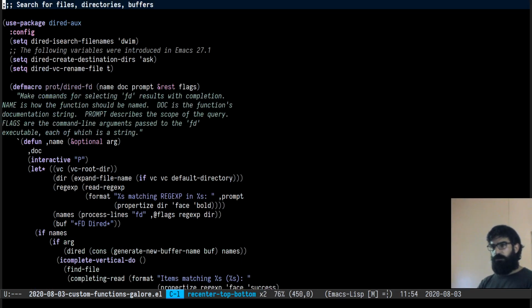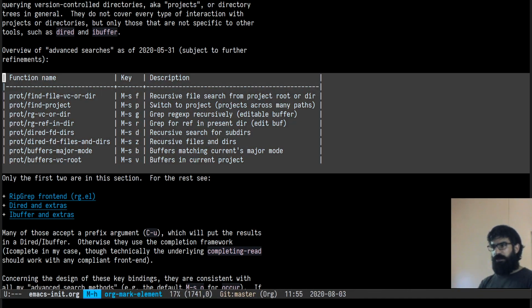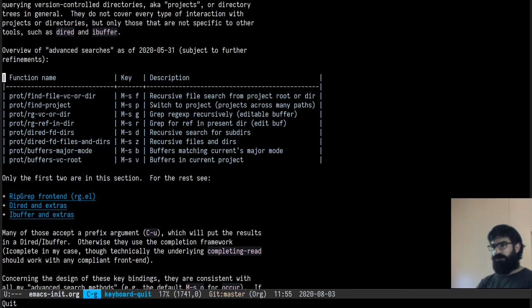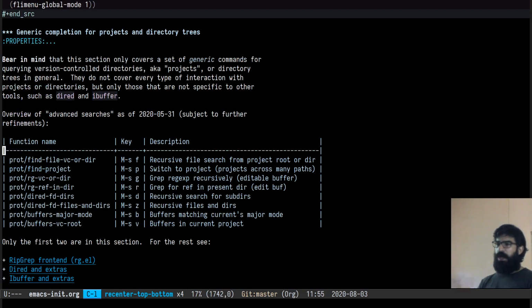Let's move on to advanced search methods. I have several of those. In this table, I document them. This is my .emacs, and you can find this table if you search a bit. Generic completion for projects and directory trees. So of course I have lots of functions. Some are for finding files, others for finding directories and files, files by name, files by contents, to grep in a given buffer, to grep in a given project.